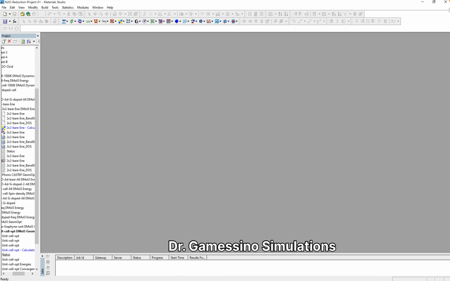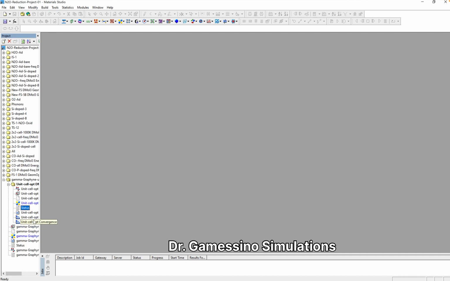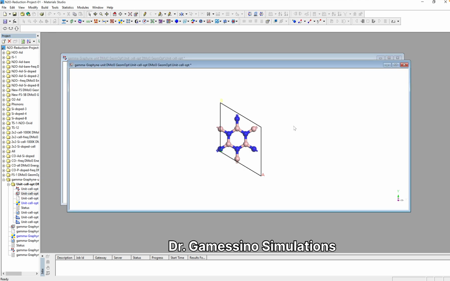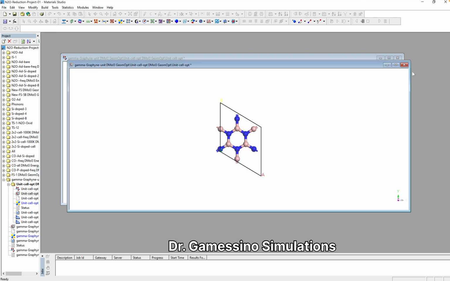And now I'm going to construct a 2x2 supercell from this unit cell. So I will select the optimized one. Here you can see different files in the folder. This symbol will represent the final optimized geometry. This will show the unoptimized geometry. This will show the input file, the different parameters which we applied during the simulation. So these are here in input format.